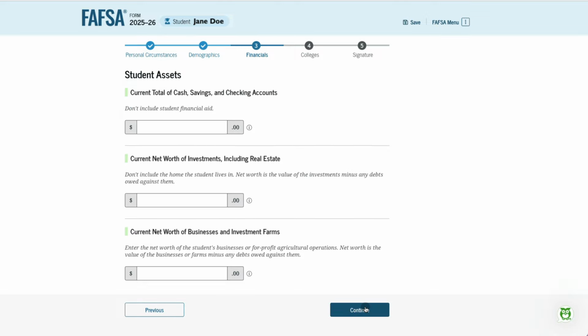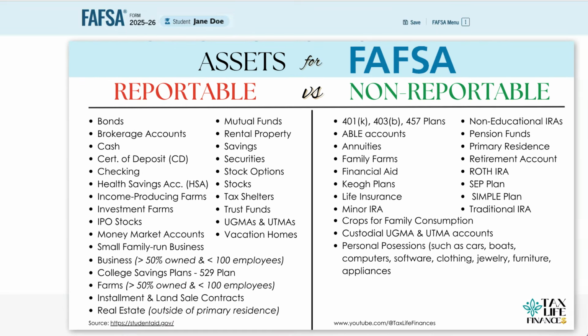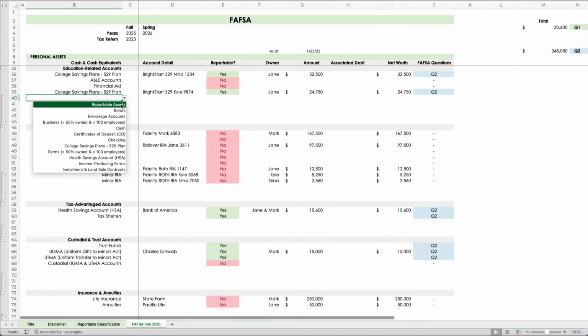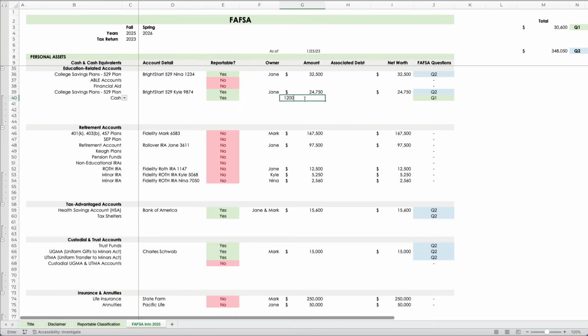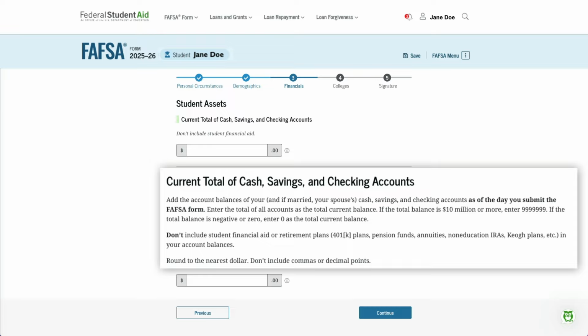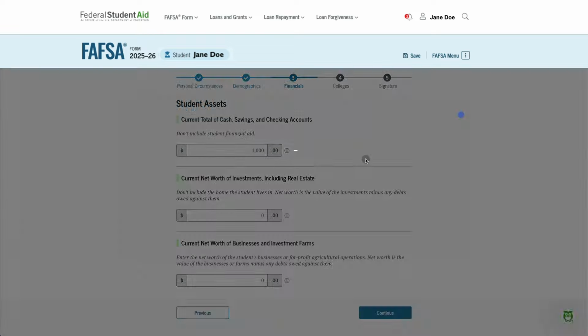The next screen asks about the student's assets. Here is a graphic that shows which assets are considered reportable and which are not for FAFSA. I will go into more detail on how to calculate and report assets in the Parents section, as parents generally have more assets to account for. For the student, under Current Total Cash, Savings and Checking, enter the total amount of your cash, checking, and savings from all your bank accounts.